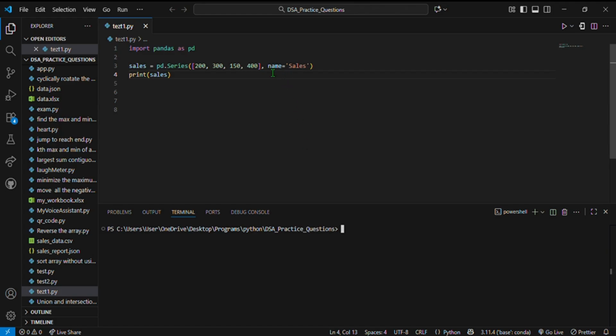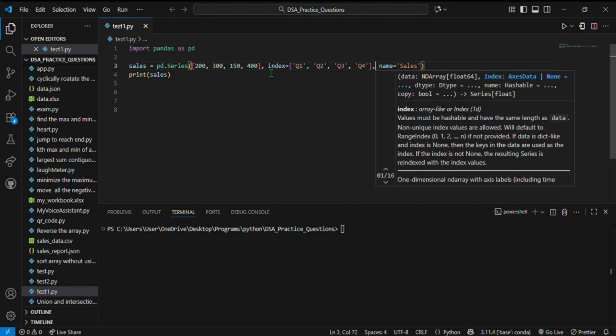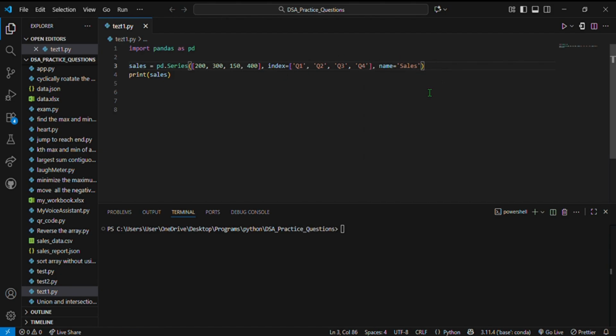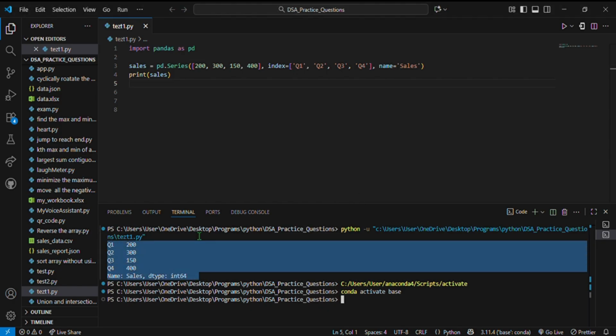So let's customize our index. Okay, so I am writing the same variable here. sales equals to pd.Series, and the same numbers, 200, 300, 150, and 400. And now I am writing here our second property, which is index. And I am assigning the array value to the index: Q1, Q2, Q3, and Q4. And in the last, the name of the series, which is sales. Now, let's print it again. And yes, now you can see that our indexes have changed. So boom, your series just became a mini report card.